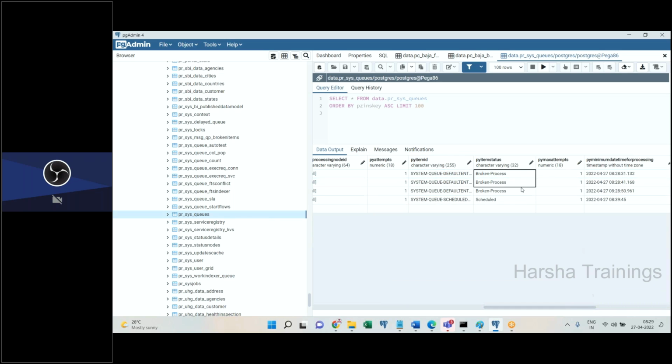See, the status is being changed to broken. There is some processing issue. Status got modified to broken process. I need to find out the issue, I need to fix the issue, and I need to requeue. So how do you find out the issue?